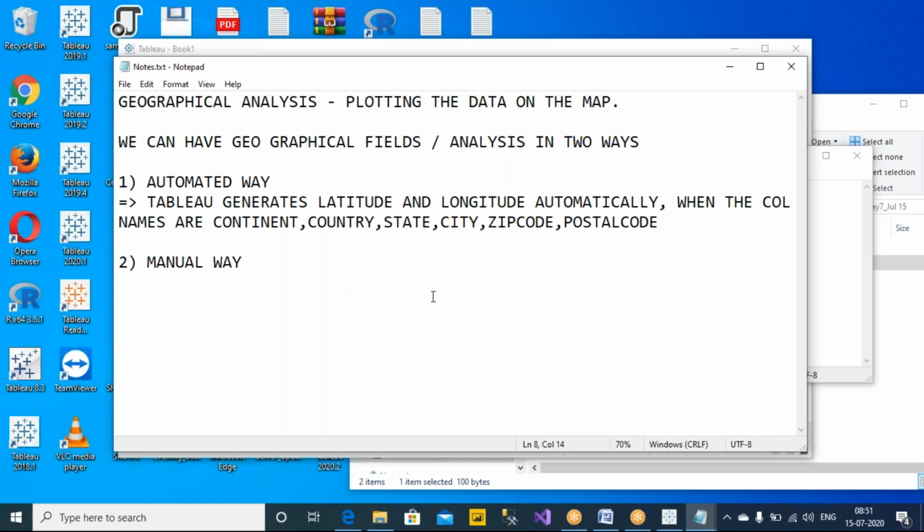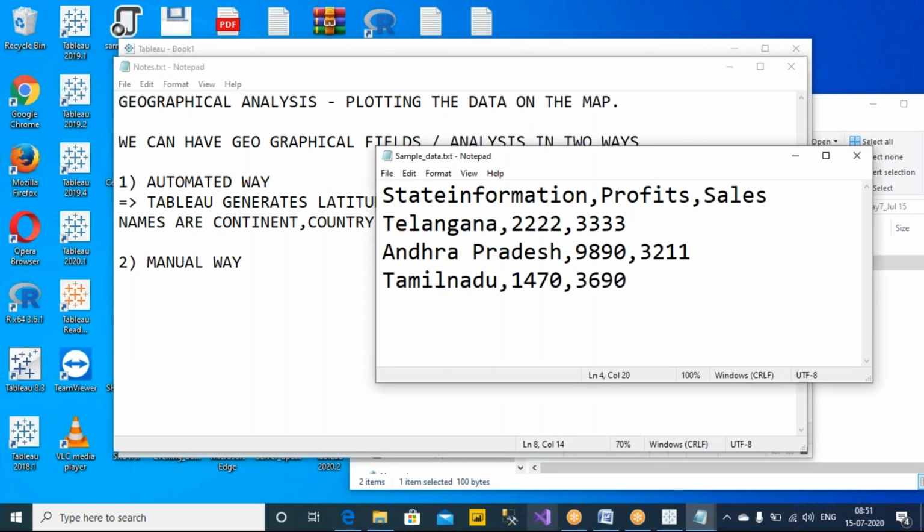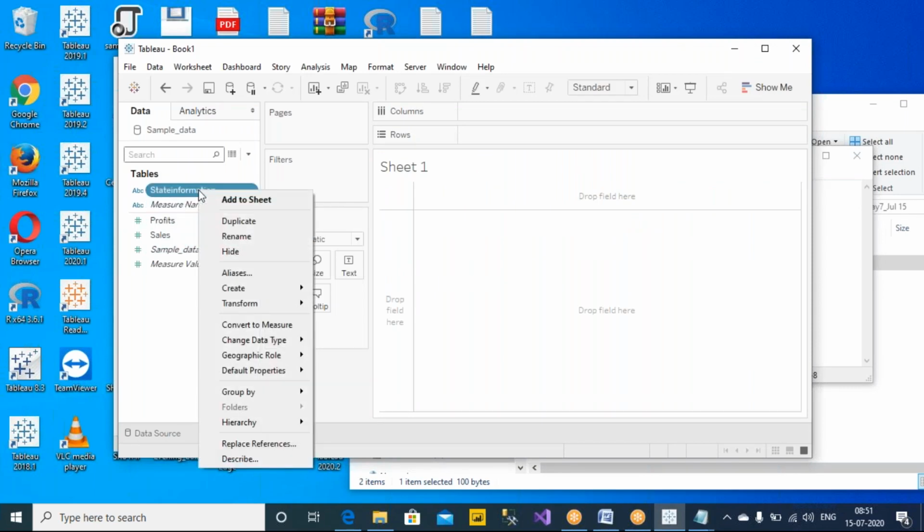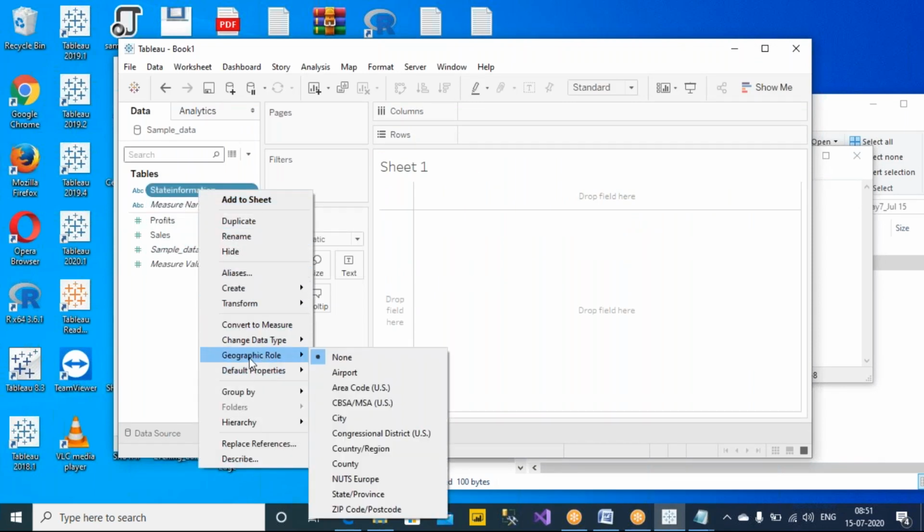So manually, how do you generate the geographical fields? We have to right click on that column name and change the geographical role. So this is the interview question. How do you apply geographical roles to the fields? Very simple navigation: right click, geographical roles, and select them. All right, this is the interview question.